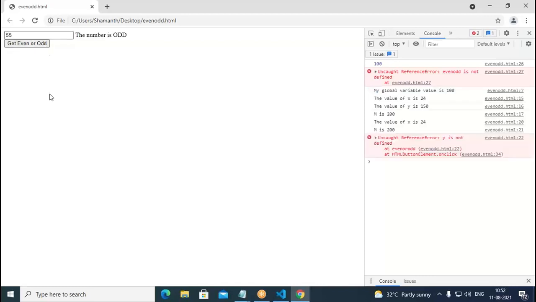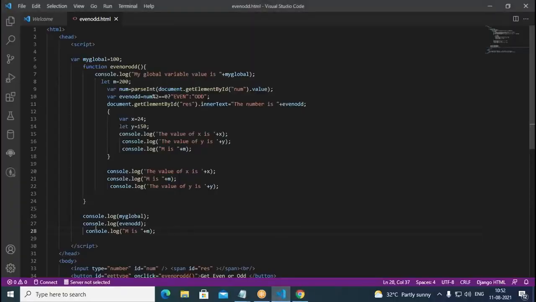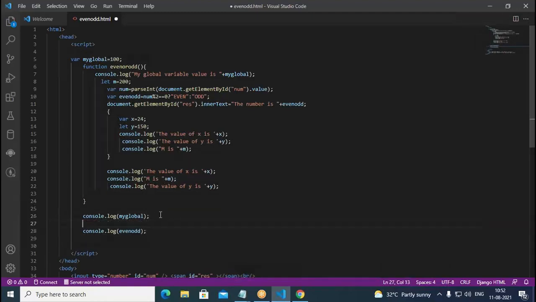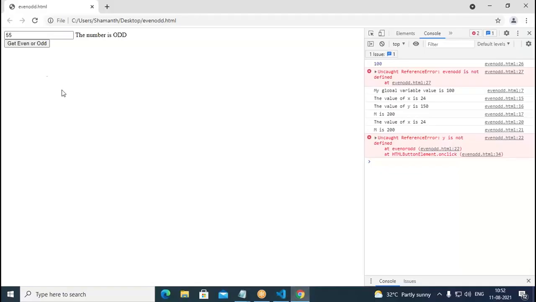Enter 55. So it is stopping with the even odd only. Reason, after this, the program is not executing anything. It is coming to a grinding halt. Now instead of even odd, we print this one here. Now with this, it is going to be getting stopped. M is not available, it says.